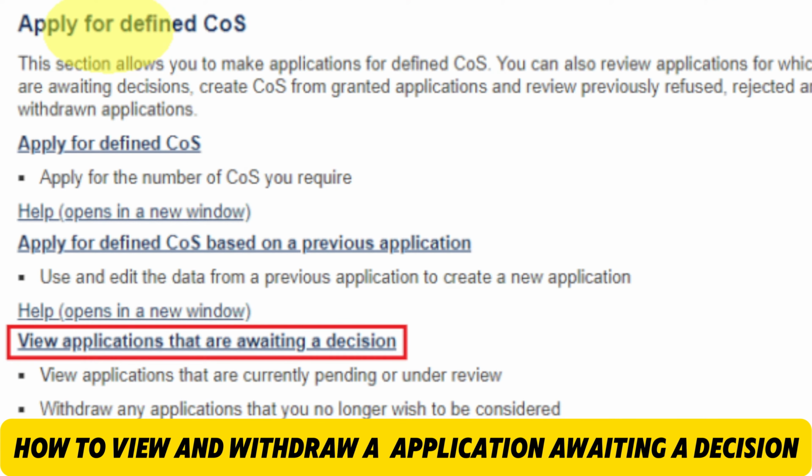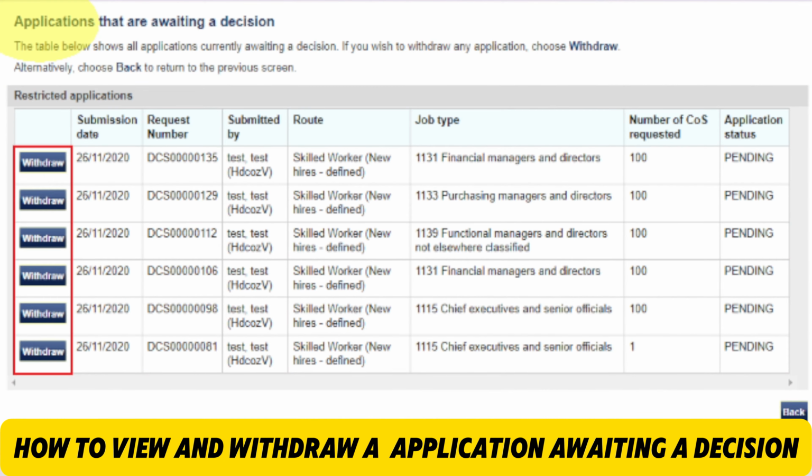Now let's learn how to view and withdraw an application awaiting a decision. Many people ask me how we can withdraw an application because the applicant from India doesn't want to come. So how to do that? Let's start learning that. For that, we will go back again on the SMS system, apply for defined COS page. At the bottom, you will see view applications that are awaiting a decision. When you click that, you will come to the applications awaiting decision screen.